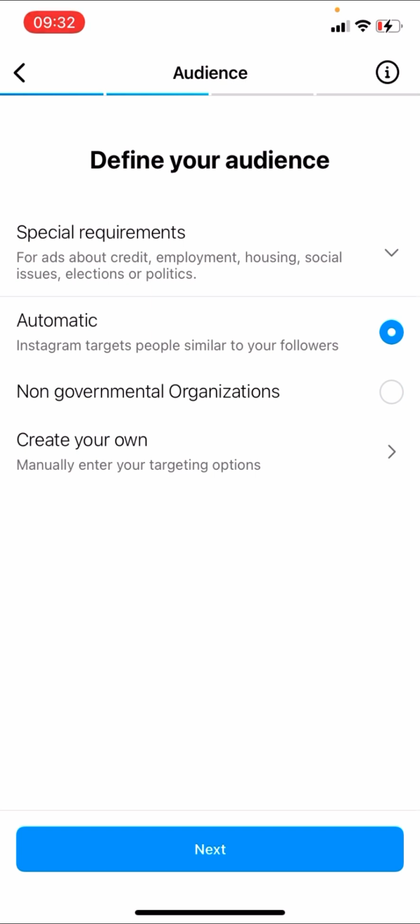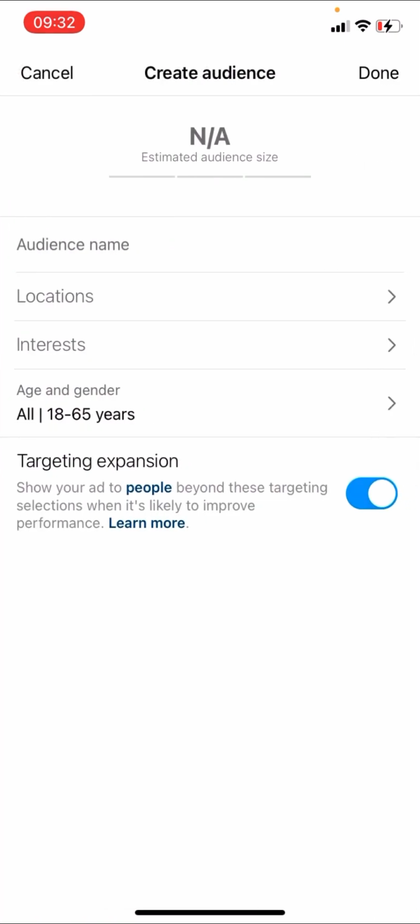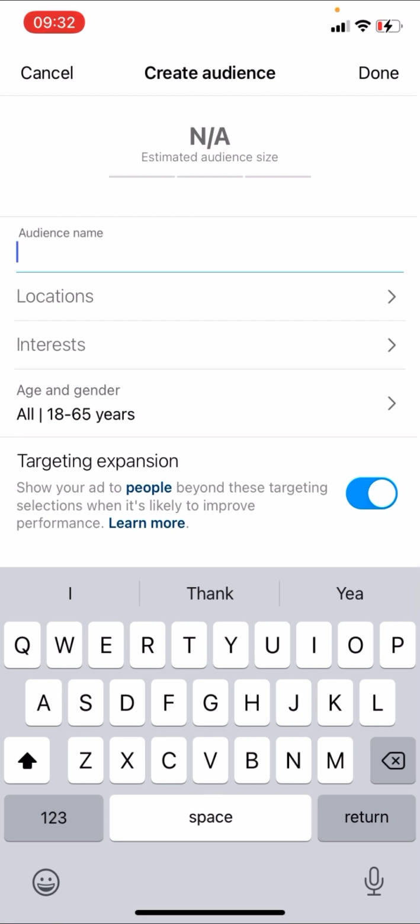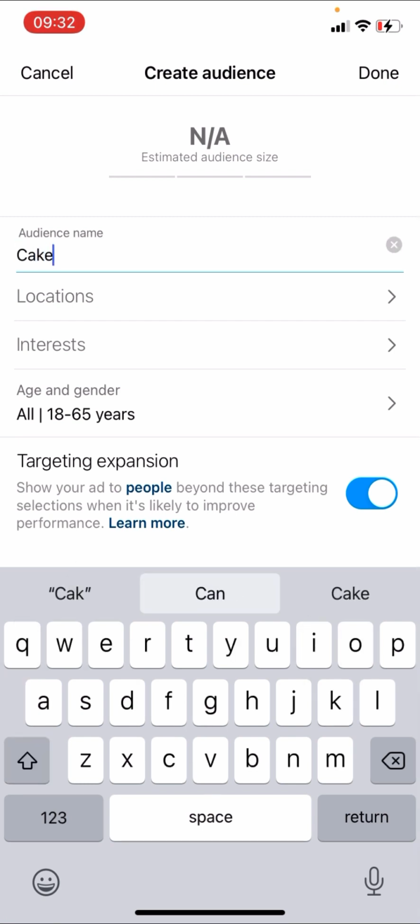So now, because of that, you go down and click on create your own audience. Give it a name. Audience name. Let me just say audience name: Cake. Maybe I'm making cake, or whatever thing you're doing, whatever service you're running. So give it the name there. Cake, or whatever name you want to give it, fine.